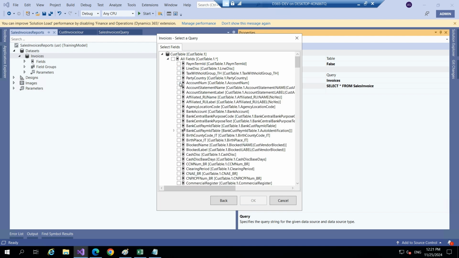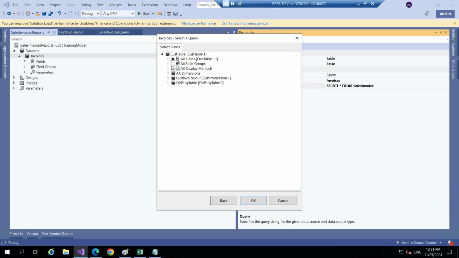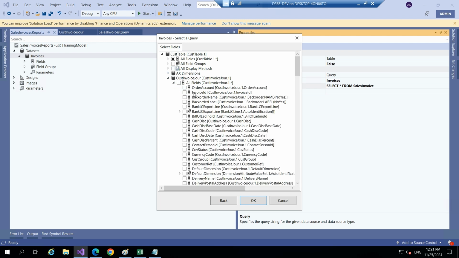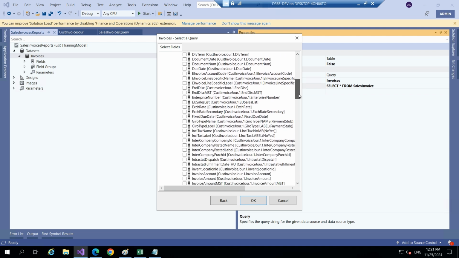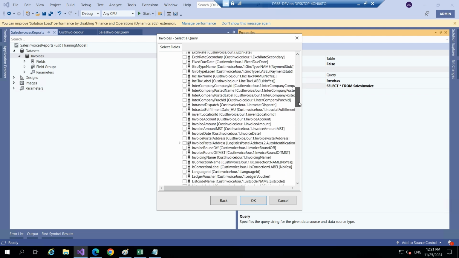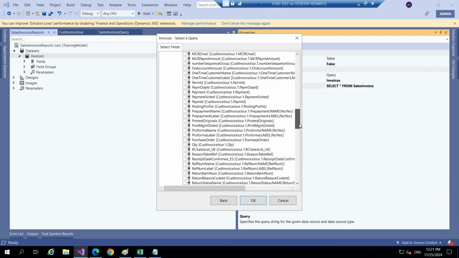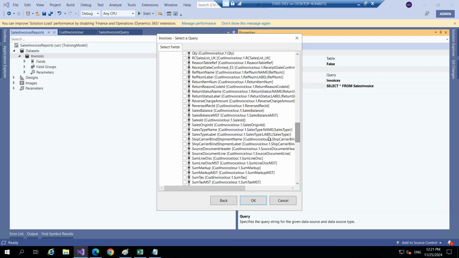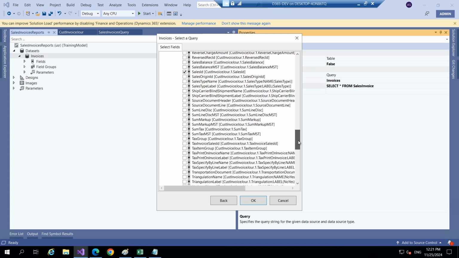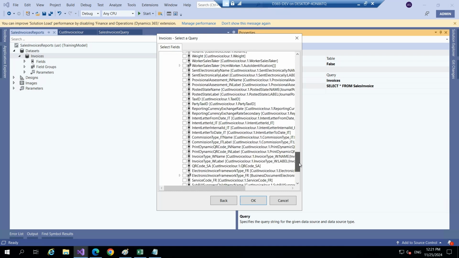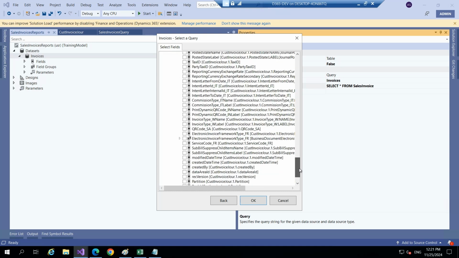Let's select the fields which we need. We will just need here, for example, the account number from cast table. And here in the cast invoice jour, let's check all the fields. We have here the invoice ID and also let's check the other information and select all the required fields. We need also the sales ID and we need the invoice amount and the invoice date.